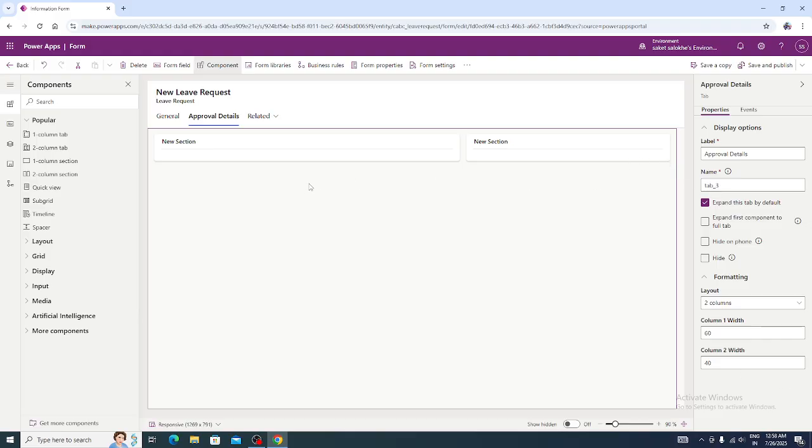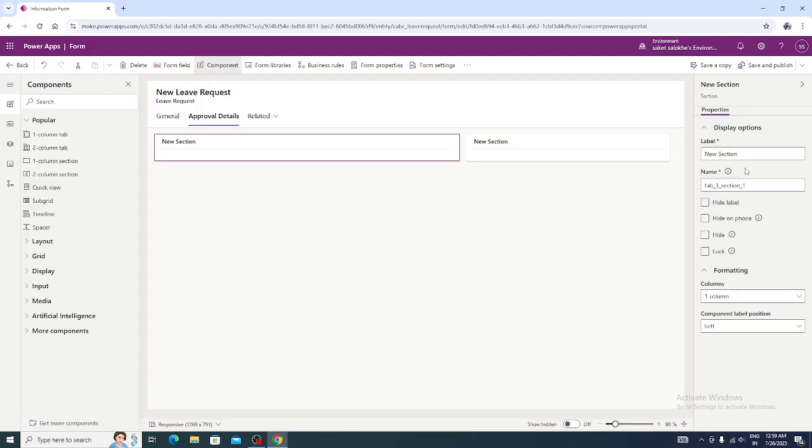So this also includes all the functionality, right? So these are the properties of the tab. Okay, so just select on the section and here you can see the properties of the section. So you can change the label here, information.